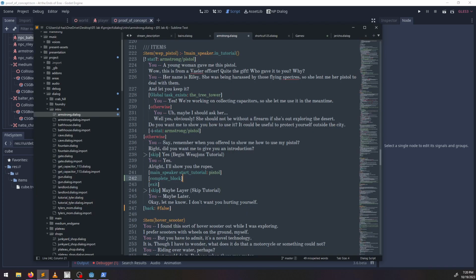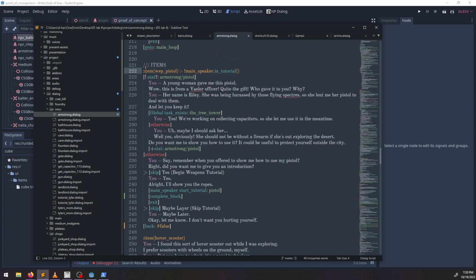Because I was thinking, like, just get the line number here and then we'll have some global stat that's like block completed slash 222, or like Armstrong slash discussed slash block 22, 222 or whatever it is. But I don't think... Yeah, that's not going to be good enough.